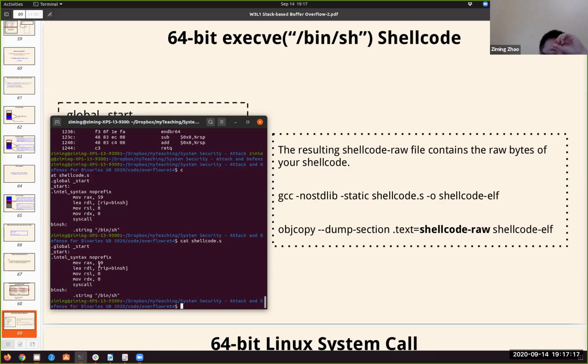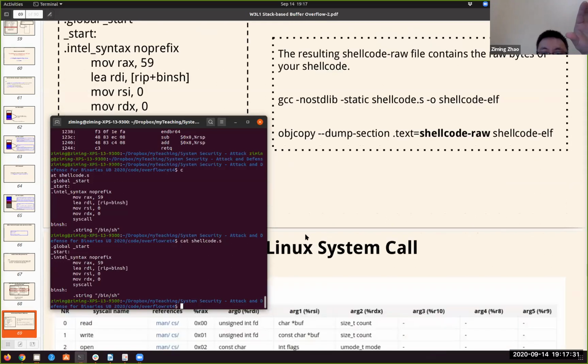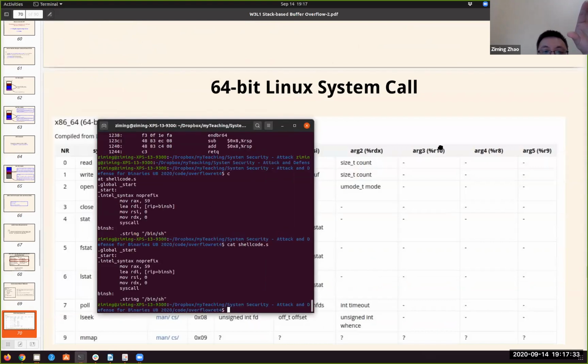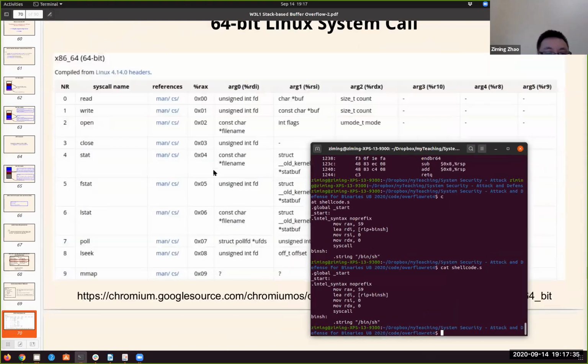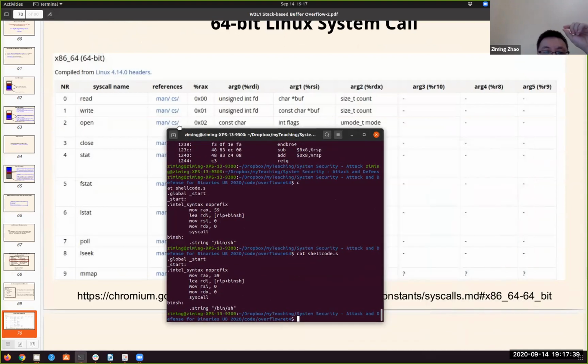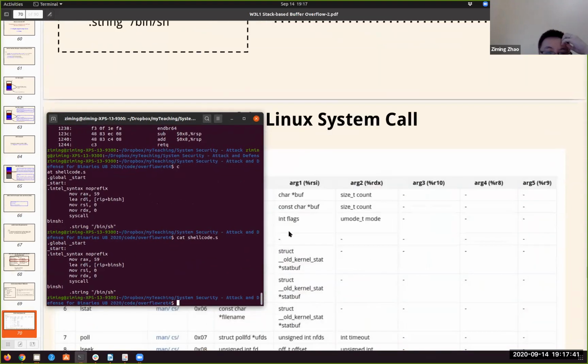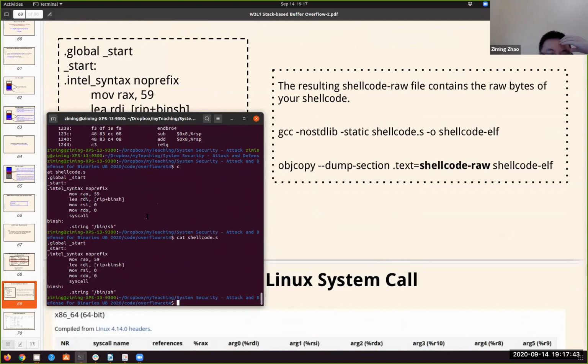So what we're doing is we move. In this syntax, the destination is the first one. So 58 to RAX. That's because the system call number is different in the 64-bit version. As you can see, this is a 64-bit Linux system call. 11 is not execve anymore. execve is 59. So that's something you need to be careful about.